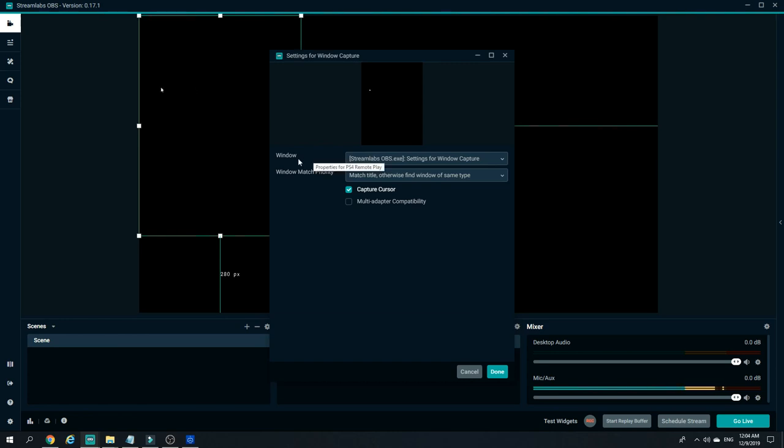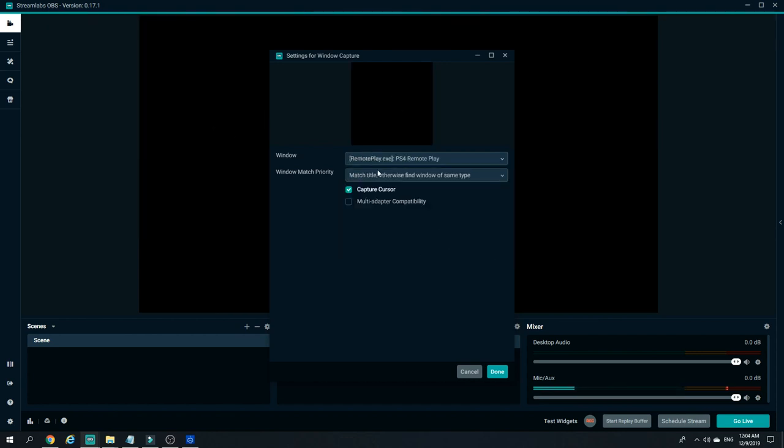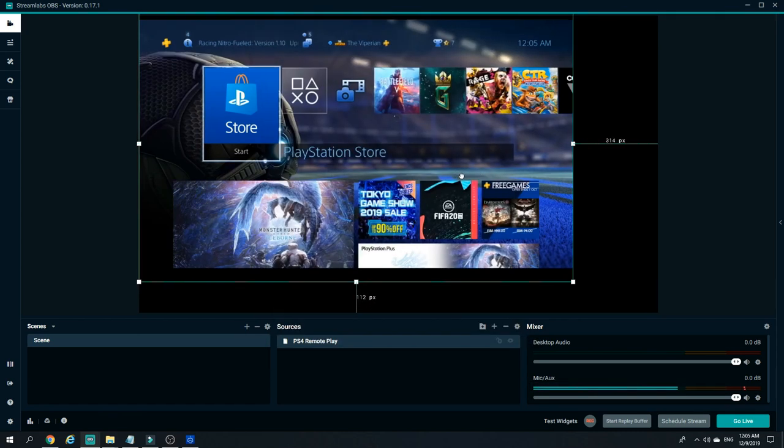So now at window, click on the slider button and go all the way down. You should be able to see remoteplay.exe PS4 remote play. This should actually be showing all of the applications that are running, and you want to choose remote play. After selecting remote play, I would usually turn off the capture cursor, as it could get in the way of the stream sometimes. So press done, and that's about it.